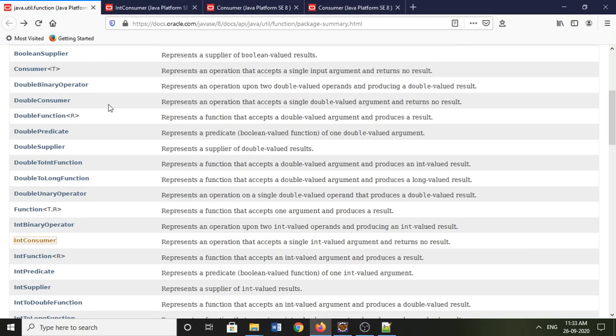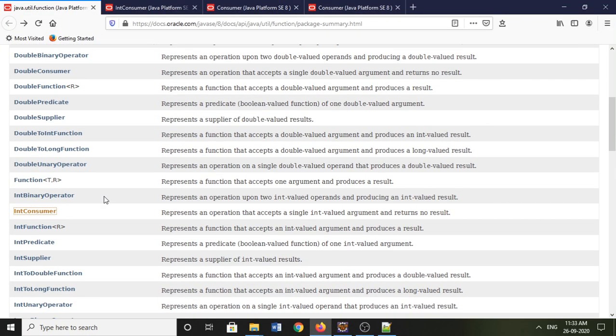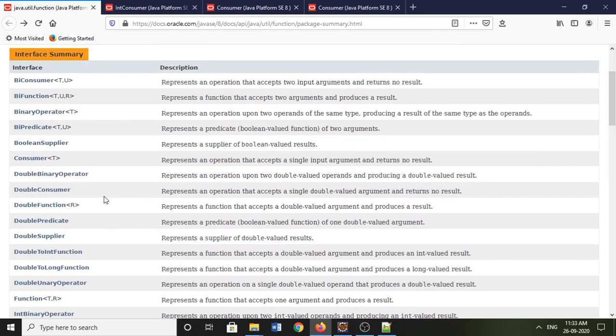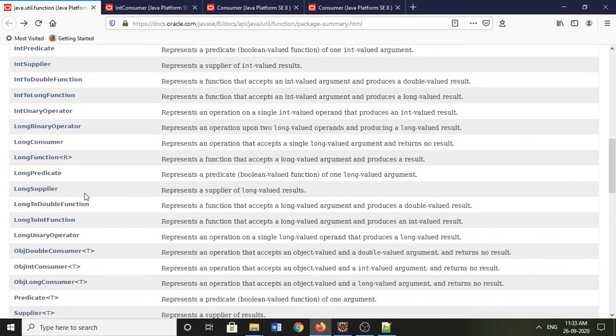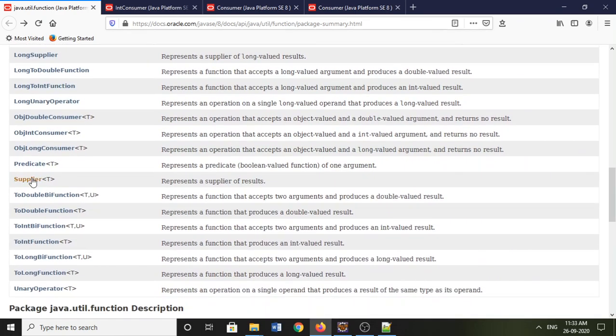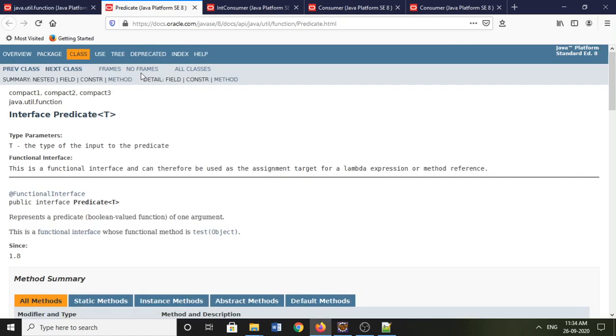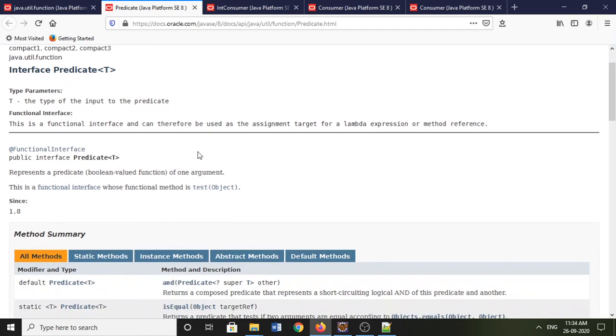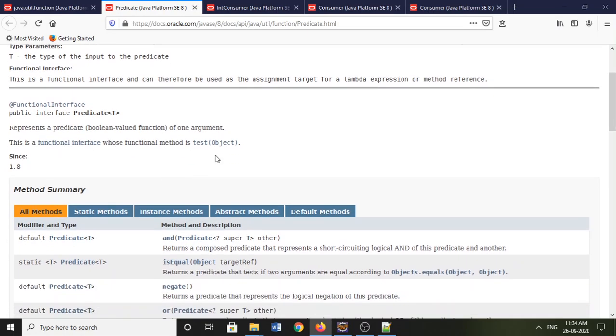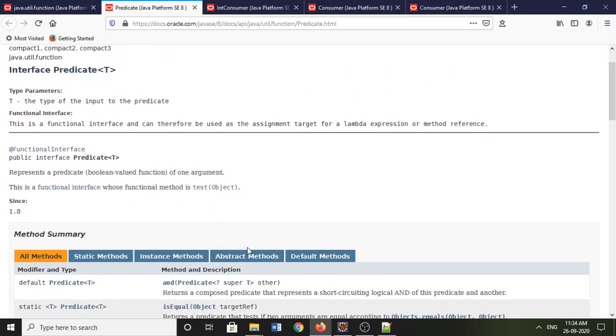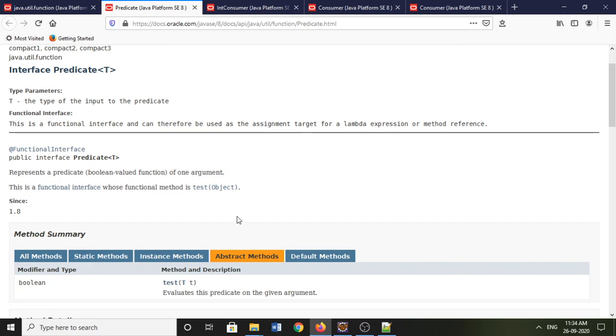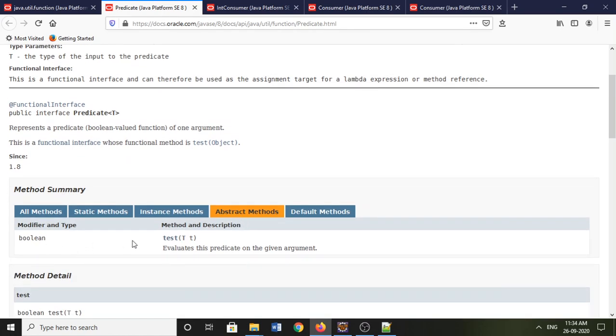So now let us go for another functional interface. Let us go for the predicate. Yes, predicate. So this is also very useful. Let us see where this predicate is used. As it is a functional interface, click on the abstract methods. The name of the method is test, right? It is going to accept a T type, and the T type is up to you.